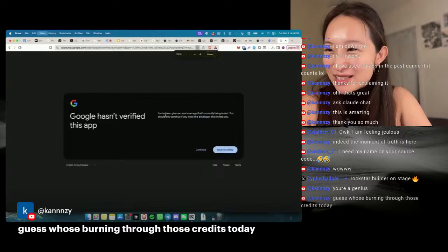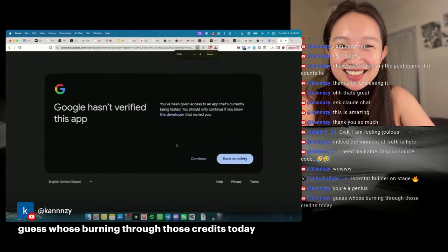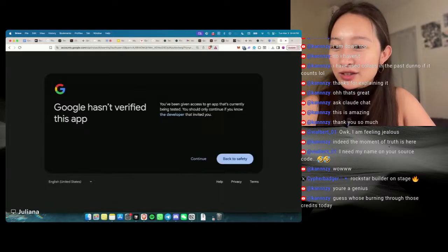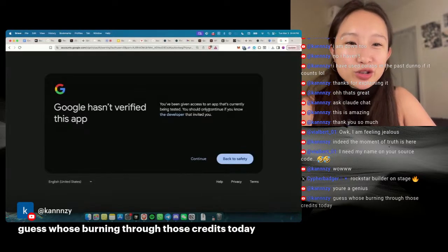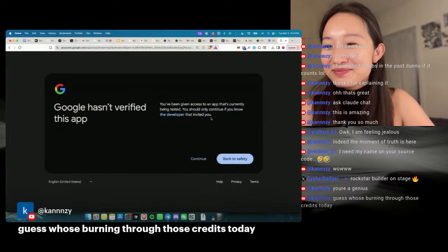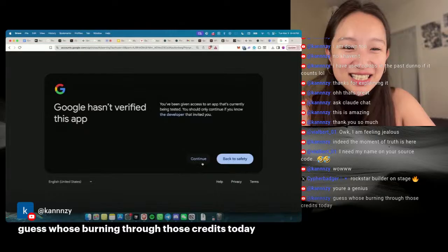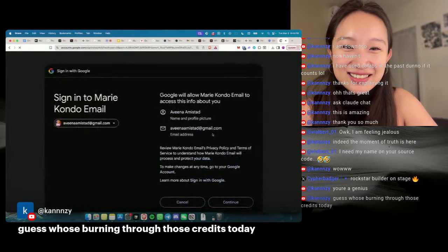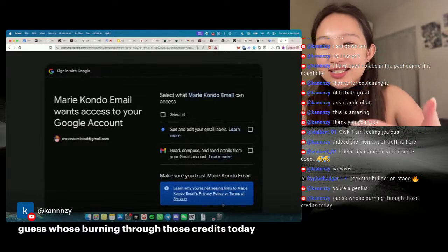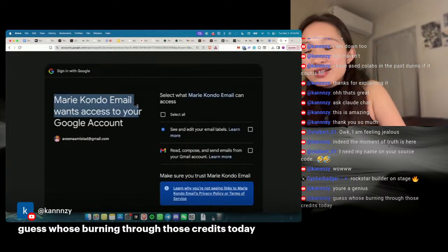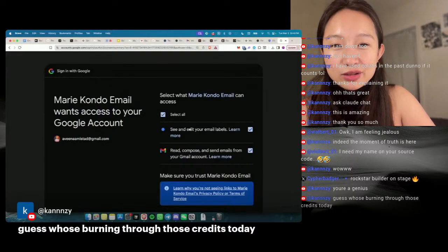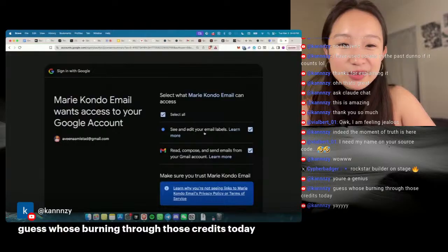Okay, I'm gonna make this bigger so you guys can see what's going on. You've been given access to an app that's currently being tested. You should only continue if you know the developer that invited you. Well, I know myself. And so you want to click continue here. And then I'm going to hit continue to allow my email address into this app called Marie Kondo email that we just created. I'm going to give it the ability to see and edit my email labels.